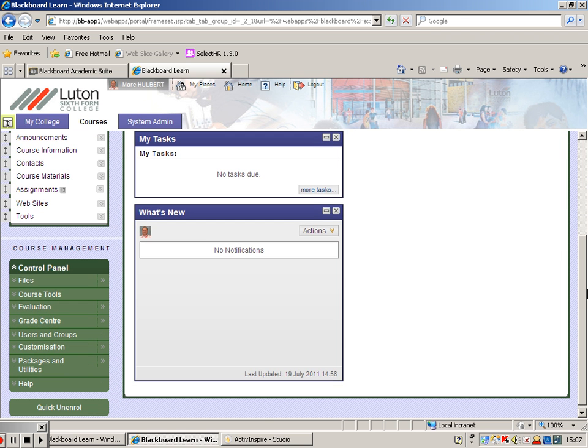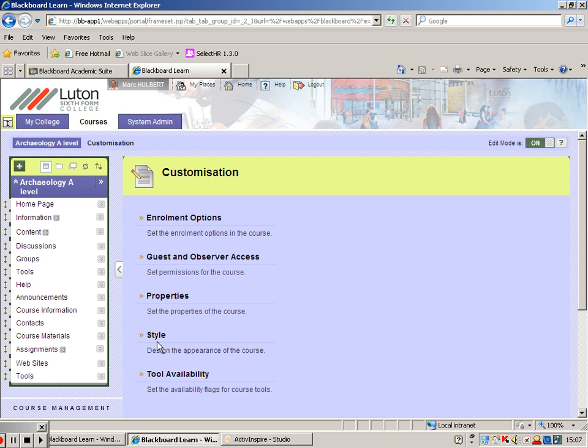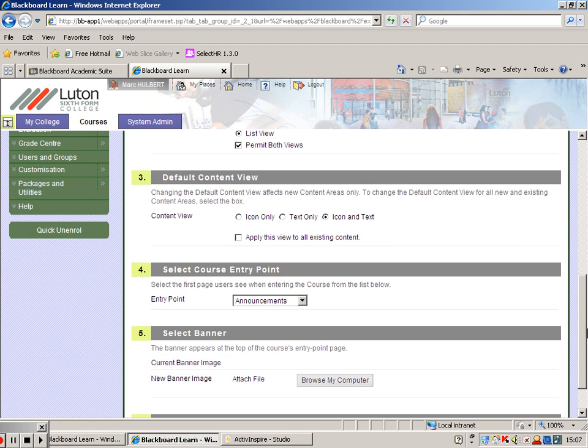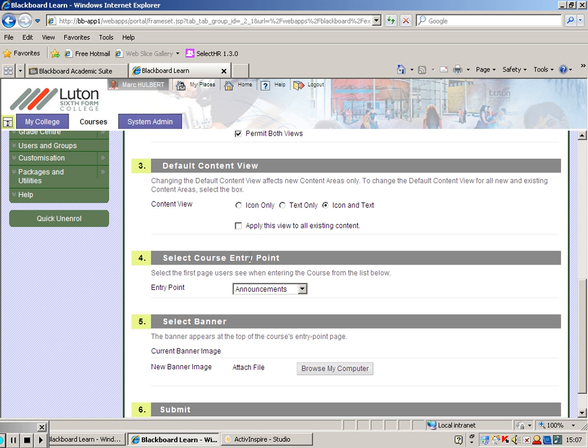Well, to do that you need to go to the control panel, and you go into customization, which is down here, and then there's a little arrow pointing to the right. Just click on that, and then into style, and you've got various options. You can choose text or buttons and colors and things like that, but the one that we want to have a look at is number 4, select course entry point, and you can see here that the entry point is set to announcements at the moment.